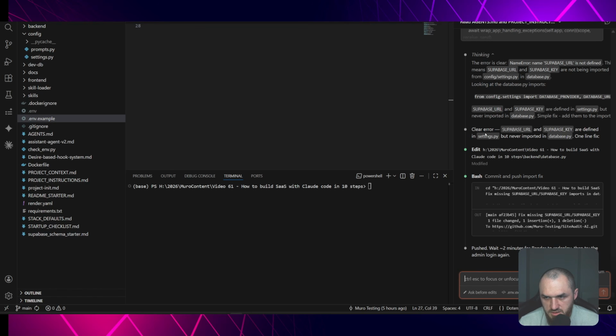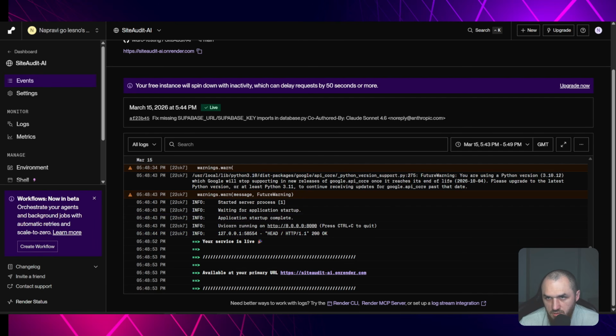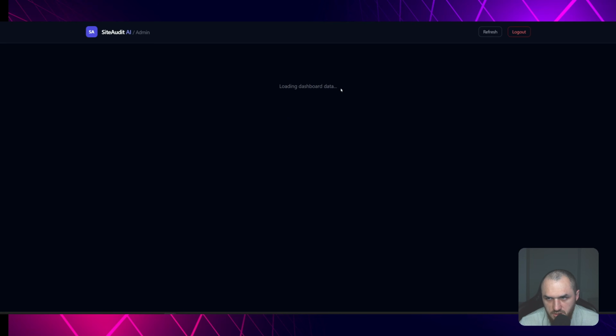So it has fixed now in settings and database.py. And after that, pushed it. Now we're going to wait for the build. The app is live now. Let's check the admin tab, loading dashboard data.